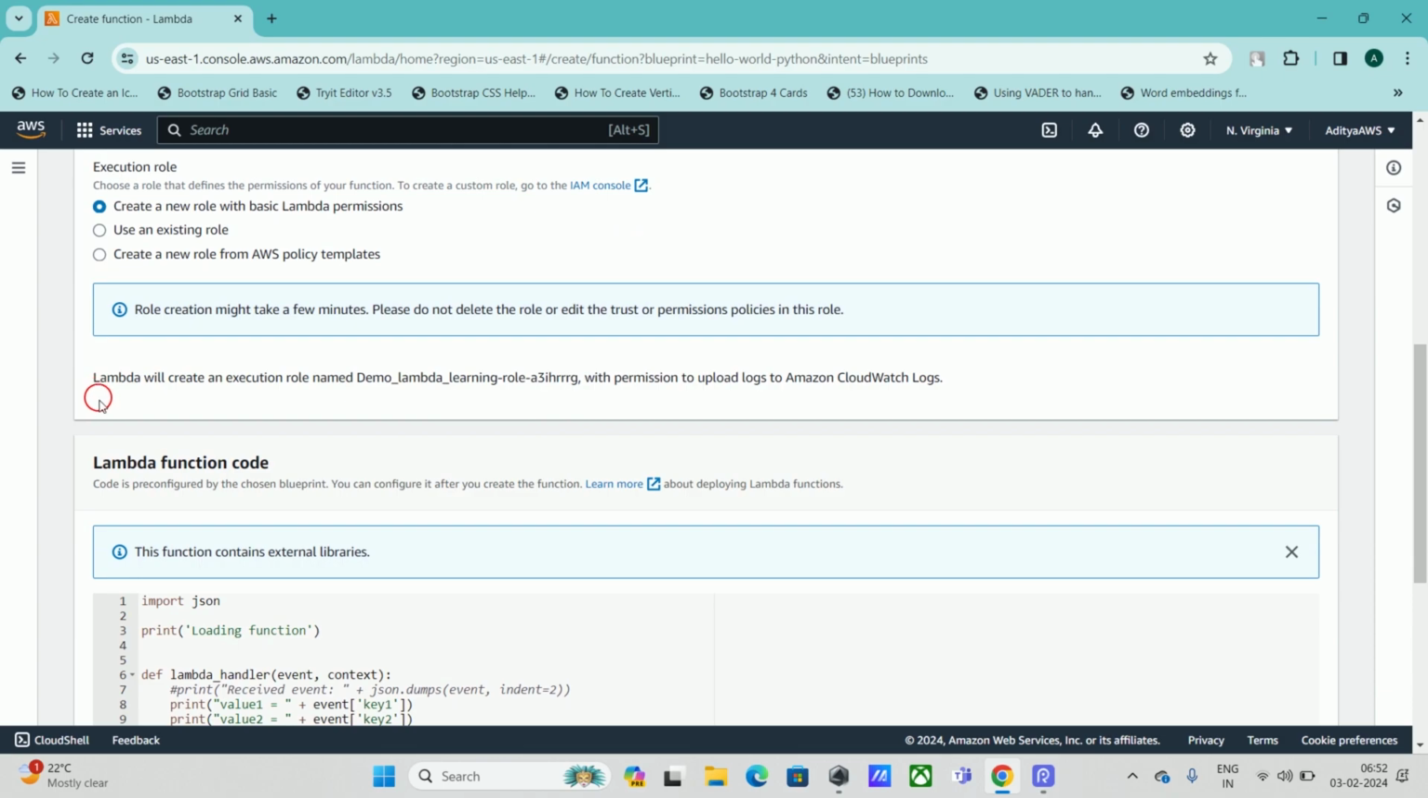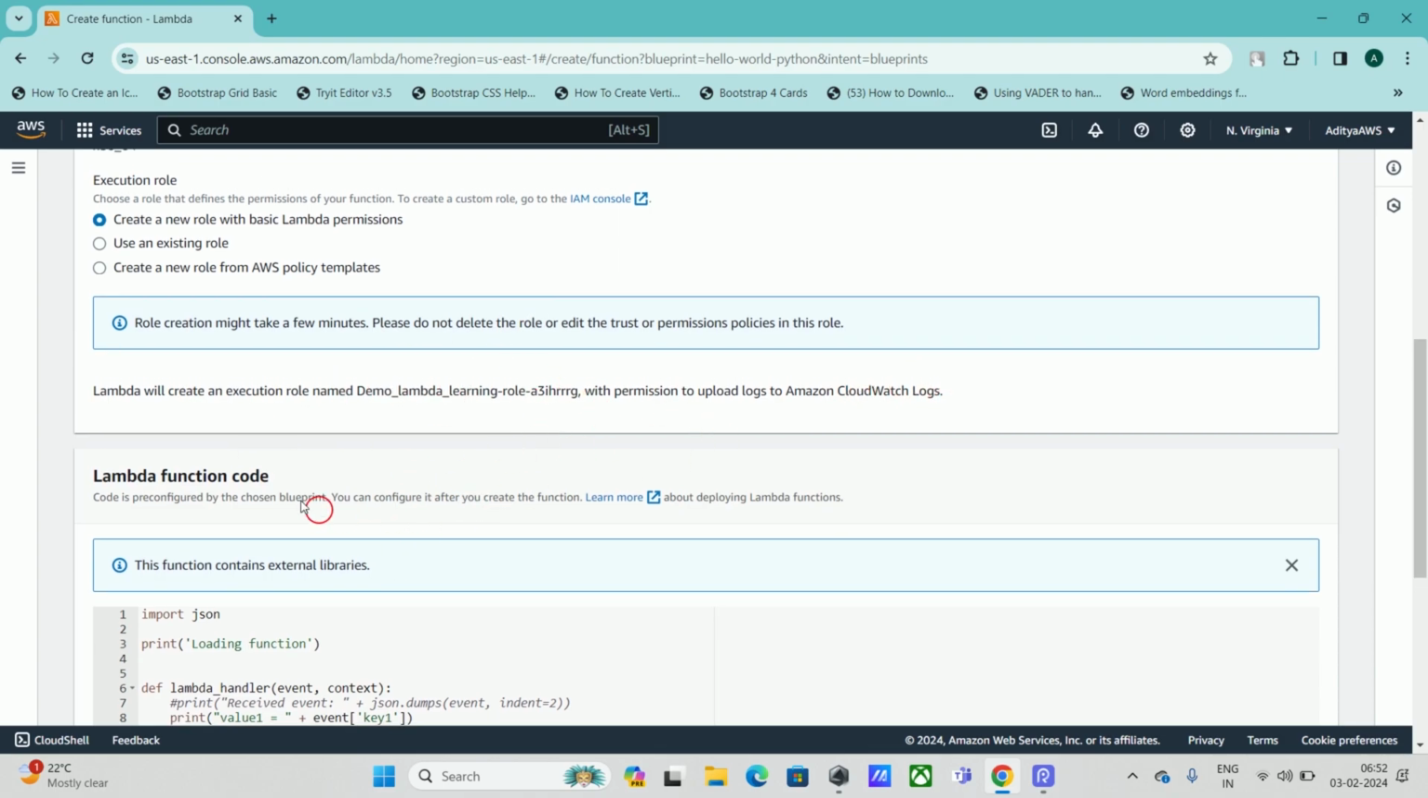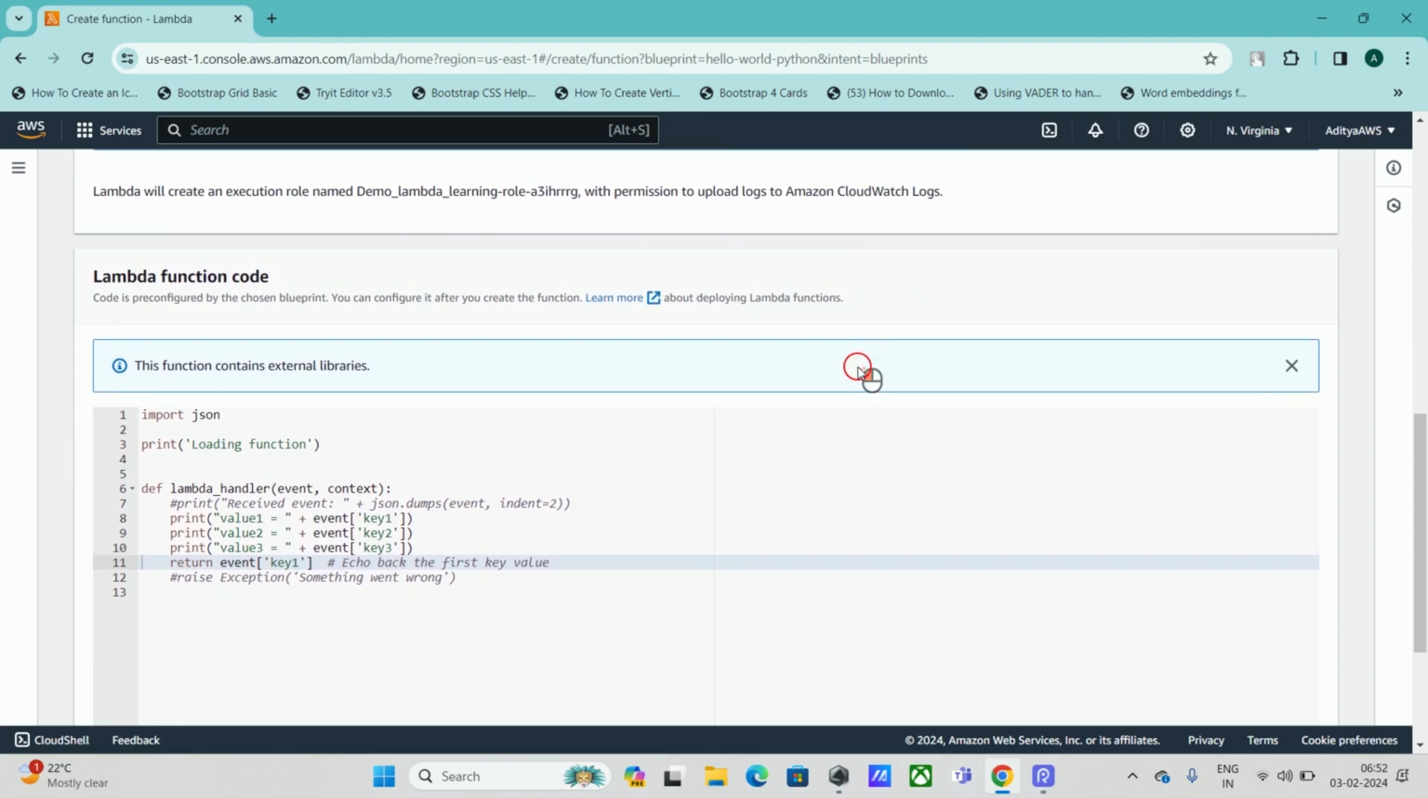Okay, so Lambda will create an execution role named something with permissions to upload to Amazon CloudWatch. So why this execution role? Whenever you execute a Lambda, it will create logs. Those logs will be sent to the CloudWatch logs. So as we discussed earlier, okay.